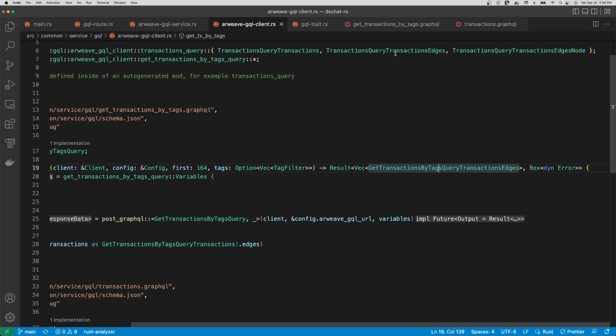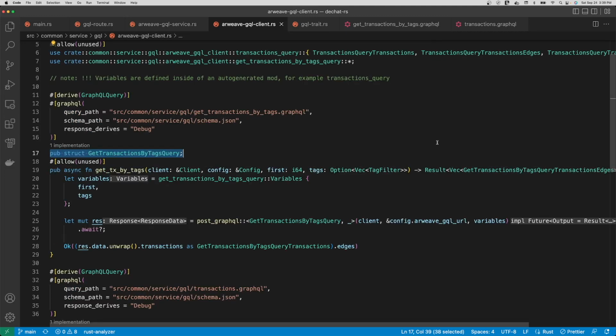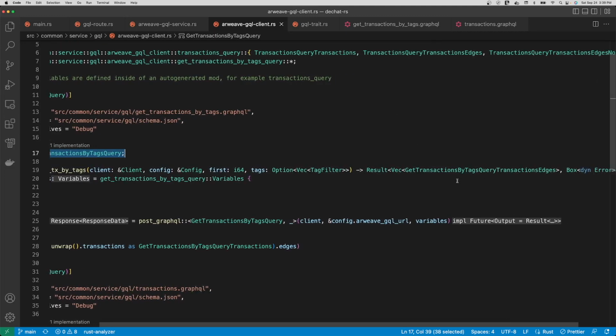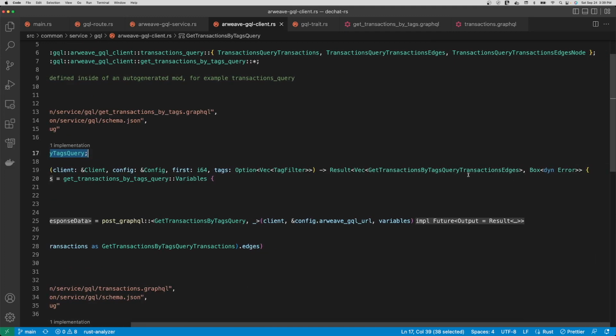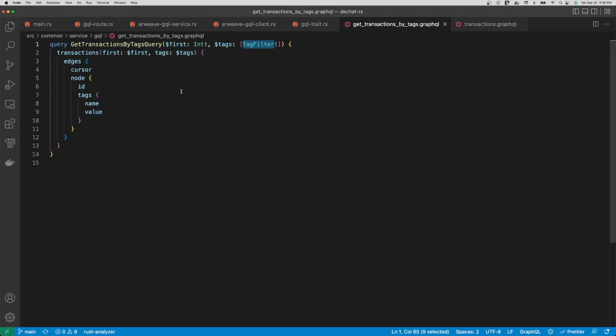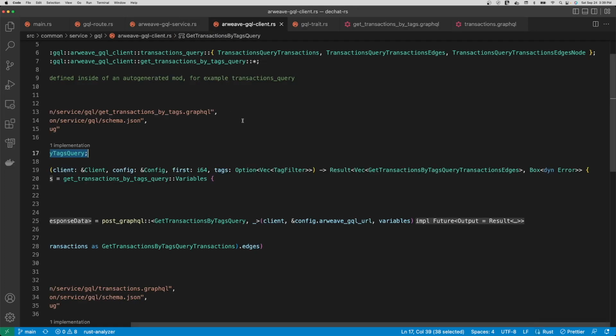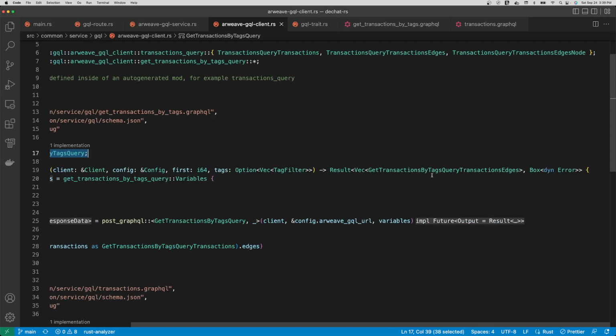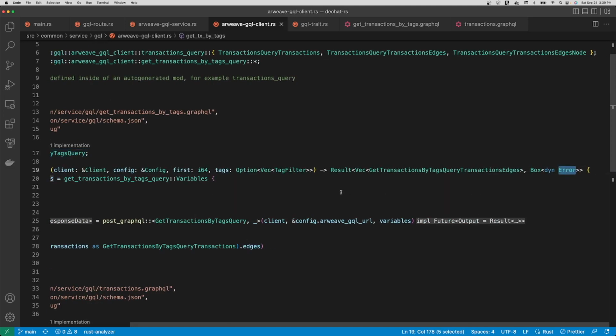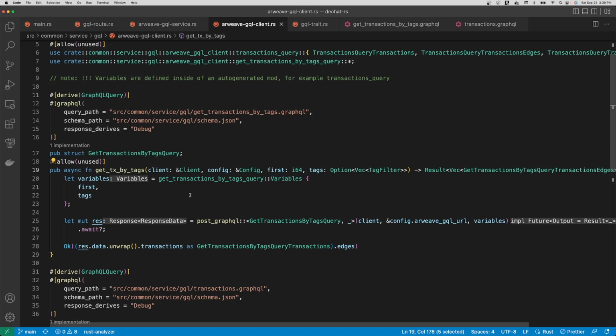where is it? Oh, yeah, it's right over here. I was looking in here for some reason. But anyway, so it's going to be get transactions by tags query transactions edges, which is representing this type right here. Obviously, Rust is statically typed. And then, of course, it just fails out with an error if nothing comes back or it blows up.